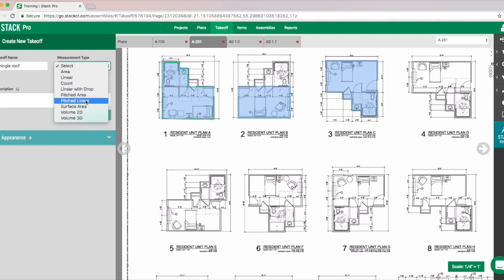Boom. We're going to skip linear and drop, I'll come to that. So pitched area, pitched linear, these are for our roofing friends. A pitched area would be for a sloped roof, where the system is going to prompt us to enter the rise and run. If it's a flat roof, you're just going to go with area. In this case, we're going to go with pitched area.